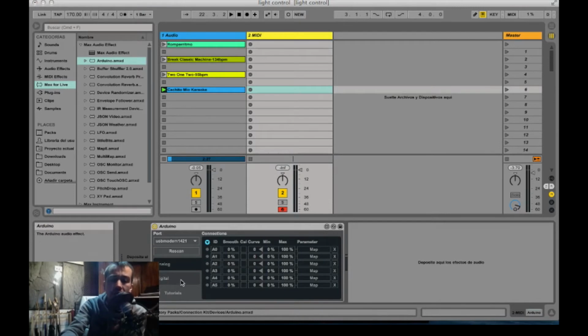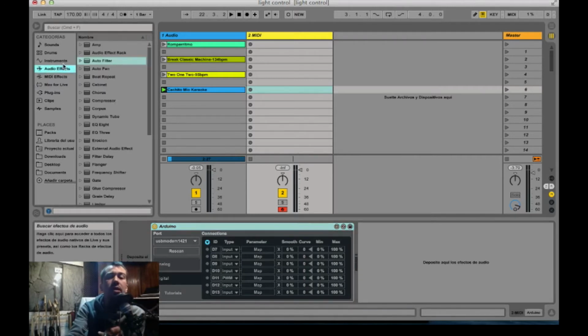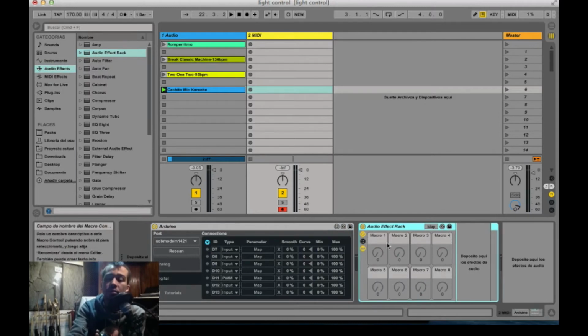And as I said, we are going to use the digital side. We have our LED on our 11th pin, and we're going to use pulse width modulation technology for this. So now it's already hooked up, and what we need is some knobs to map. So I'm going to put here an audio effect rack, an empty one, just to use the knobs. So now I map this parameter to this knob.